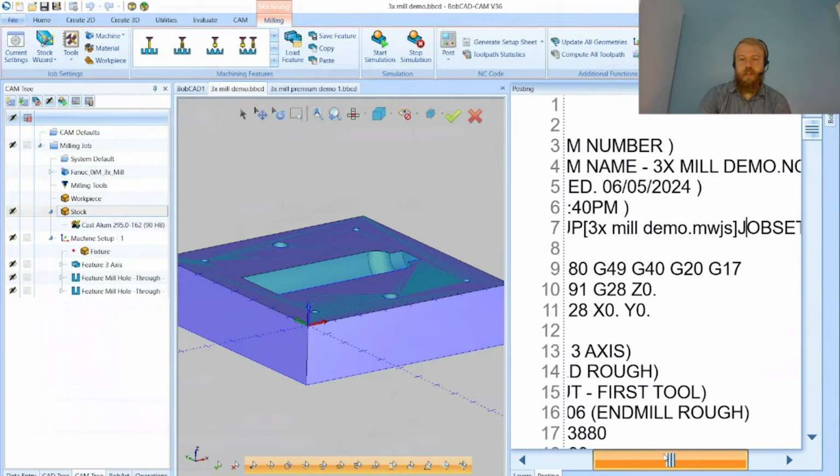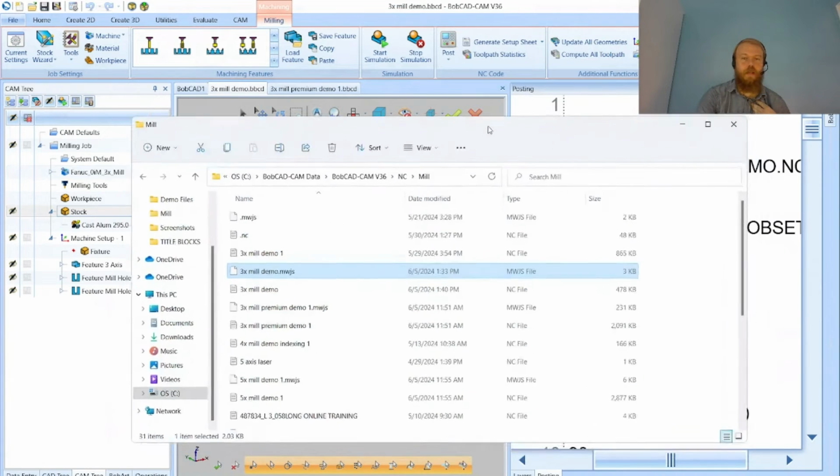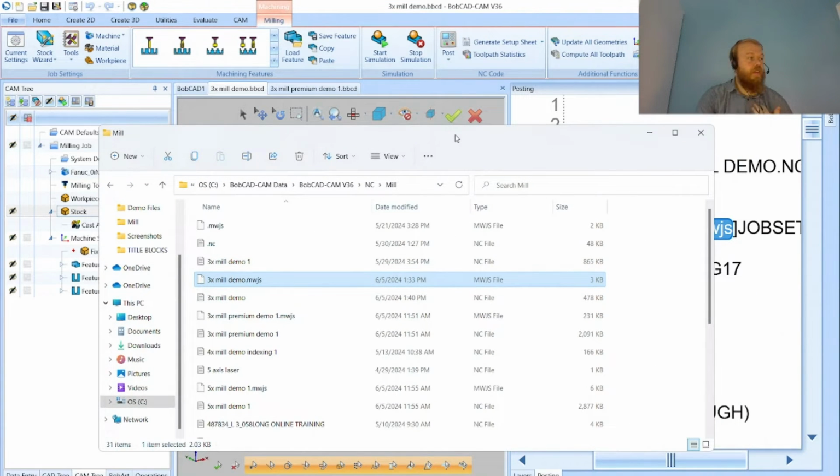So this 3x mill demo .mwjs file is found in your File Explorer. I'll get back to it here. And this is all being recorded, so if you have any questions, any issues with trying to find the file path for any of these default settings for NC Editor, or trying to find the stock file here in your File Explorer, this is all being recorded. You can go back to this video after the fact here, after the live recording.